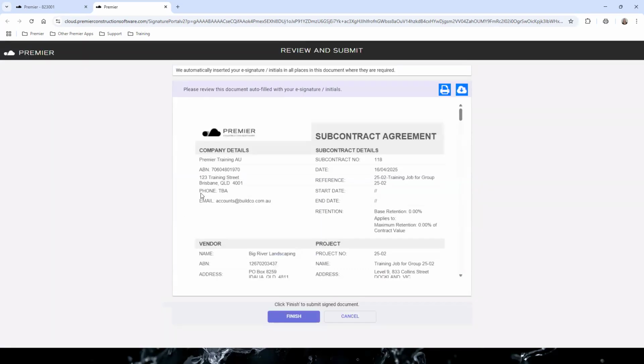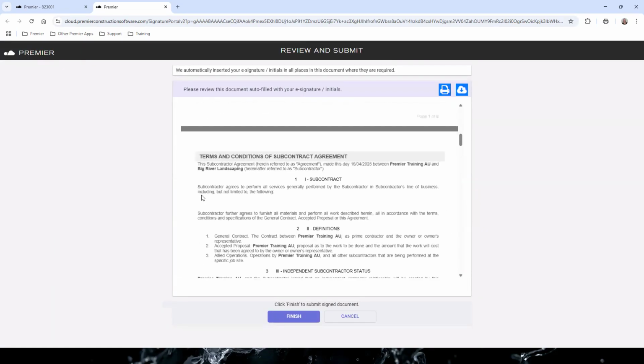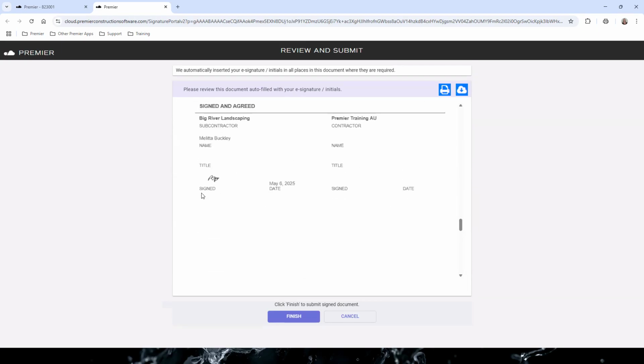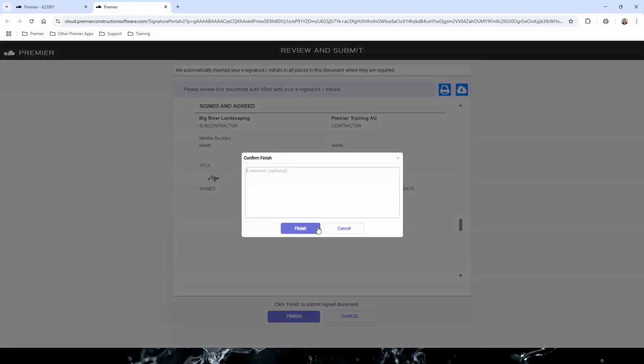There we go. My subcontract. And here's my little signature at the moment. So I could click finish. I could even print it out or save it if I wanted to. Obviously, I'd probably want to save the official one once the project manager has signed on the other side. I can even add comments.